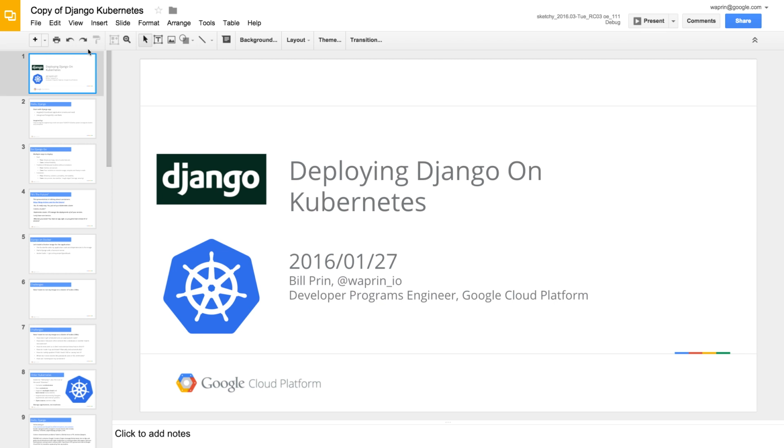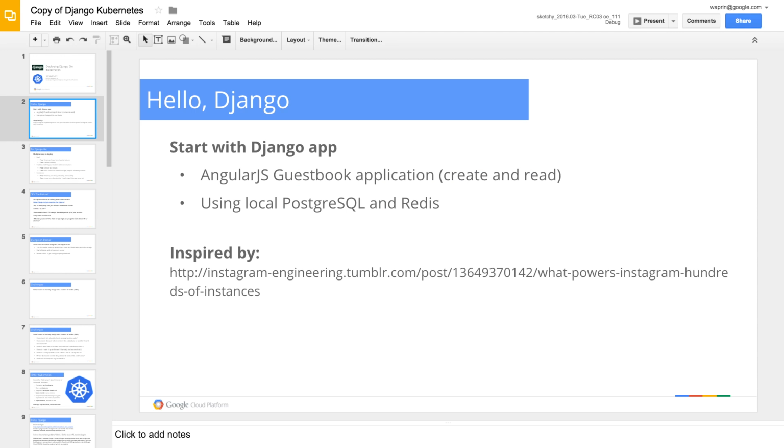So yes, Django. This being the Django meetup, we'll start with a Django app. I have a little AngularJS guestbook app that I'll show you in a little bit. We're using Postgres and Redis. Those are really popular databases and caching layers. You can also use Redis for queuing.